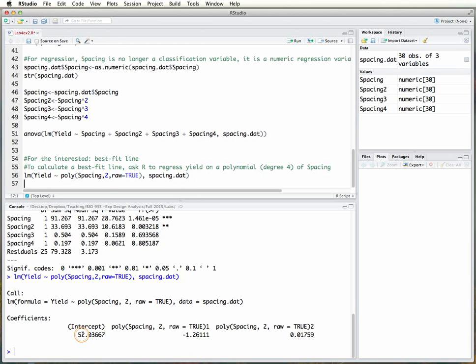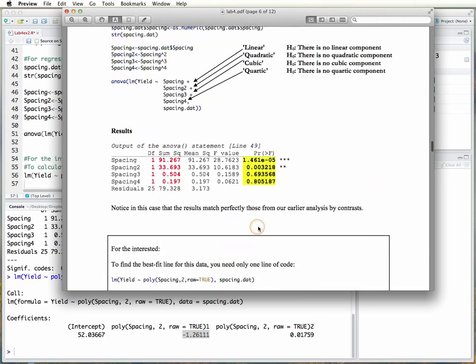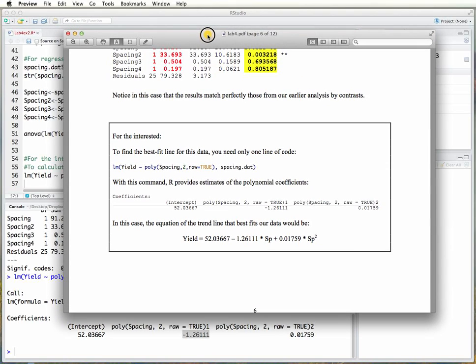what you will see is that the intercept for your equation is 52.03. This negative 1.26 is your coefficient in front of the linear term, and here's your coefficient in front of the quadratic term. So if you were to pull all that together, and this is what I have in the lab handout here, yield would be explained by this particular best fit equation, where I've pulled those coefficients from the output into that one equation. Okay, that was pretty quick, but just wanted to show you how to partition again.